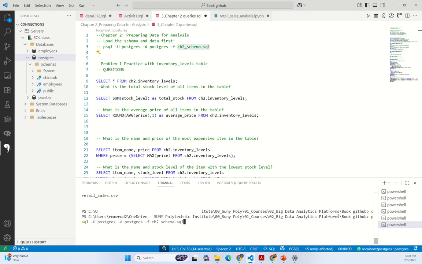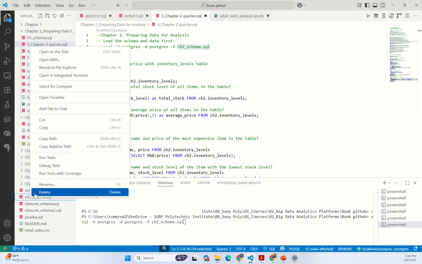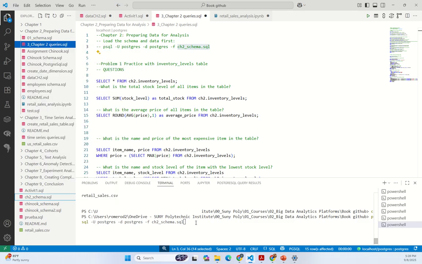So this is my path, and you can change the path. Every time you want to see where it's located, you can also copy the path. Just right click the file, in this case chapter2 schema. So we need to find it here. Here it is located for me, and we can copy the path in case you don't know it. I'm here, so I'm just going to run this code.